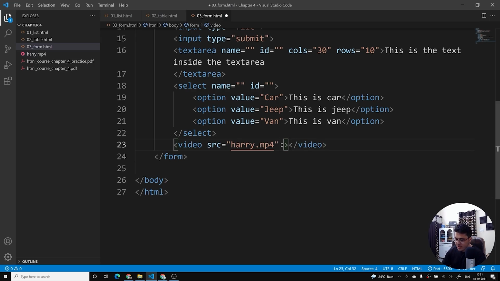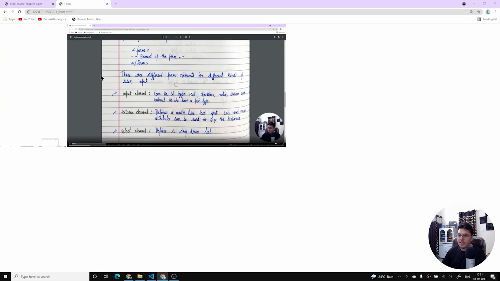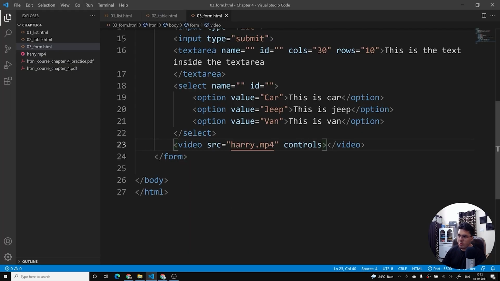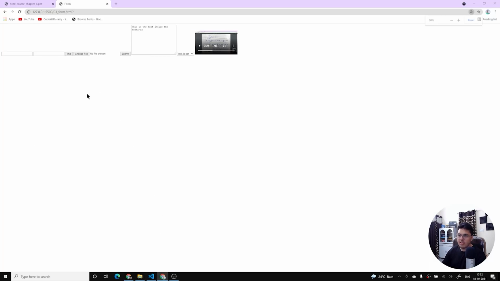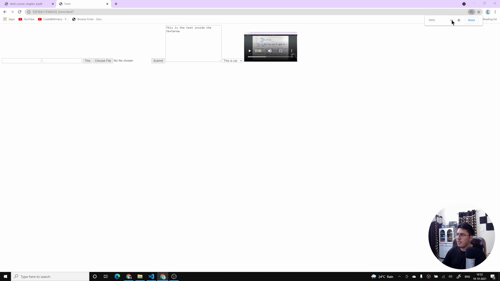Also, what I'll do is I'll add a controls prop here, and the moment I add this controls attribute, the controls will show up. You can see that now controls are showing up and this video is playing. So if you want the controls to come, all you need to do is write controls here. Also, I'll say width is equal to 233 pixels, because 23 is too small. Even this is very small, so let me reset the zoom of the browser, and you can see that this video is playing.